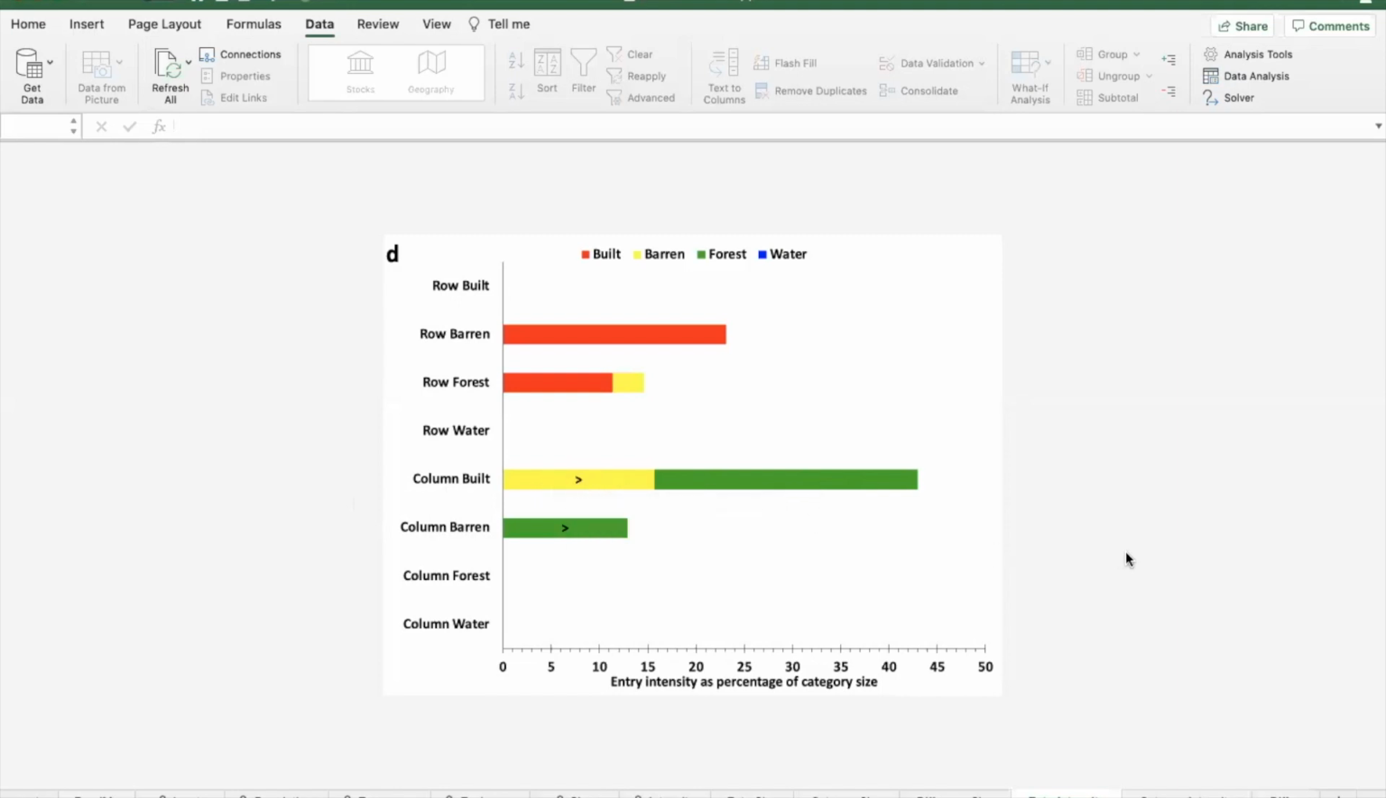The built gain column bars show how the column category gains from other categories. Meanwhile, built gain from barren is more intensive than from forest because the builder targets barren and avoids forest. The builder targets barren, which the greater than label indicates. The builder avoids forest, which the lack of greater than label indicates. These labels on the entry intensity sheet show the results for transition level intensity analysis.